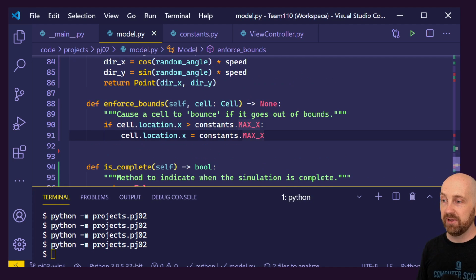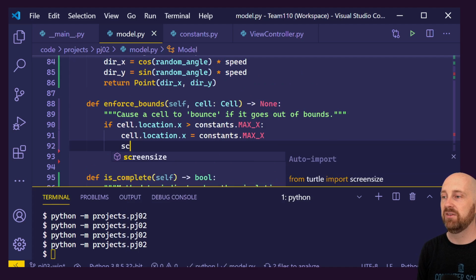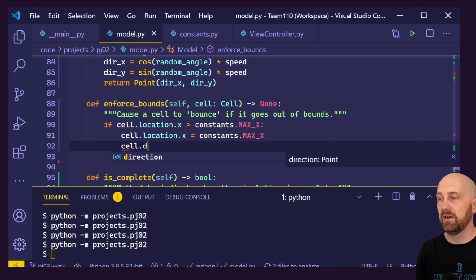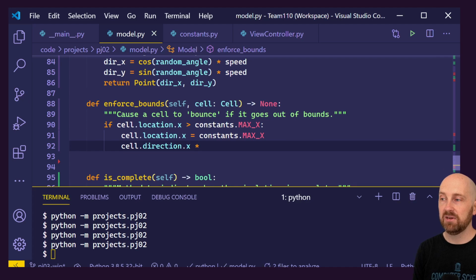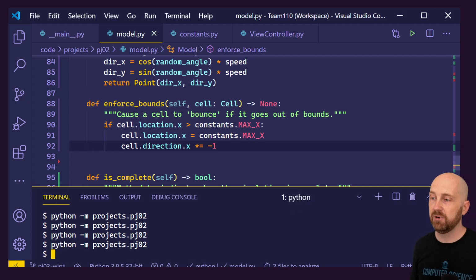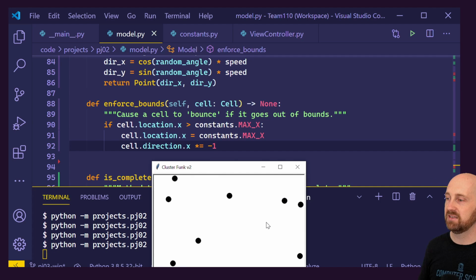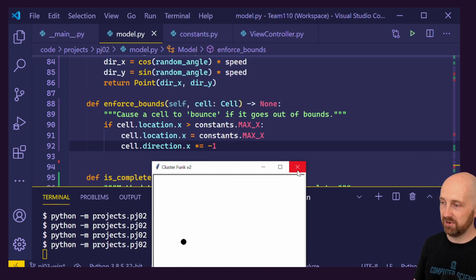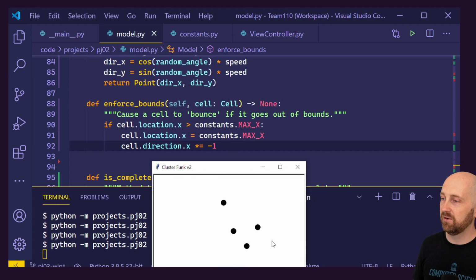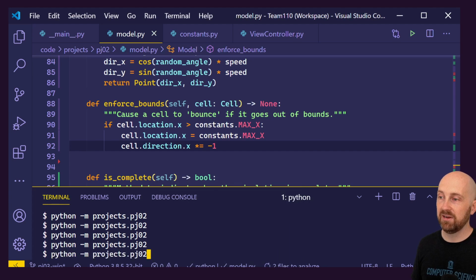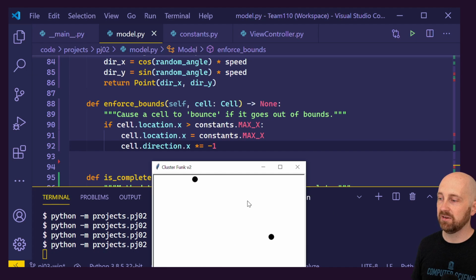Okay, well, how do we flip the direction? Well, we can say cell.direction, which was a point, .x is going to be the same direction but flipped, right? So multiplied by -1, so it should move in the opposite direction. So we can try this out. And notice it happened only once and very quickly in that example, but as you try running this, when your cells hit their far x-axis, they change directions. They go in the opposite direction along the x.